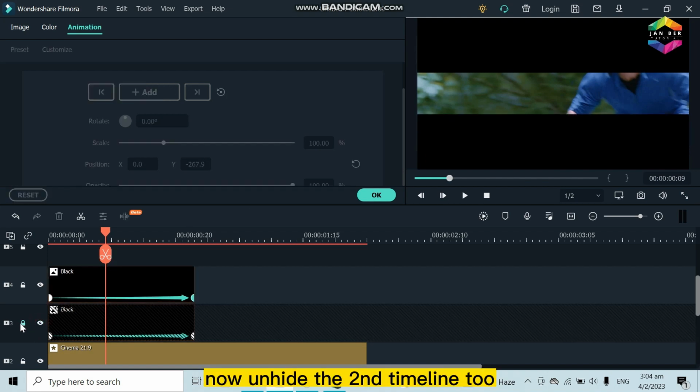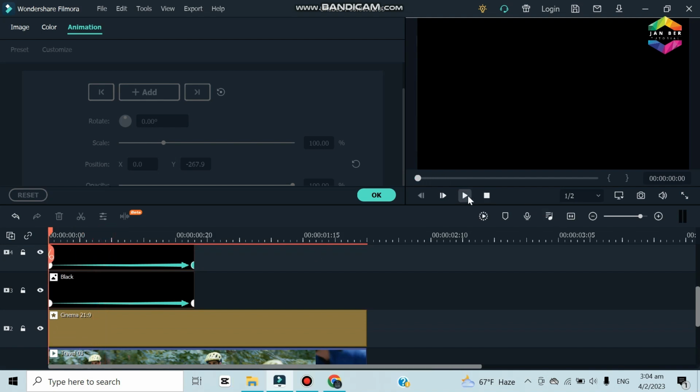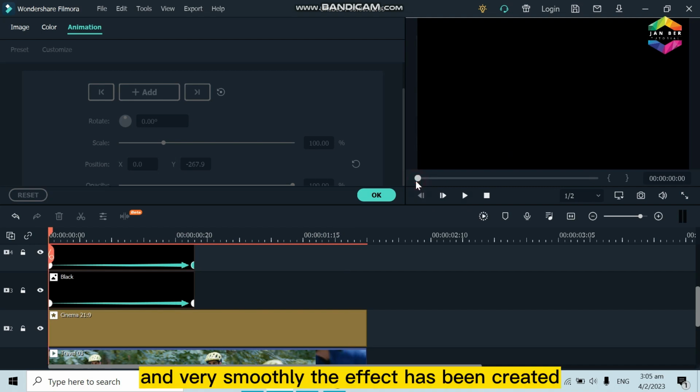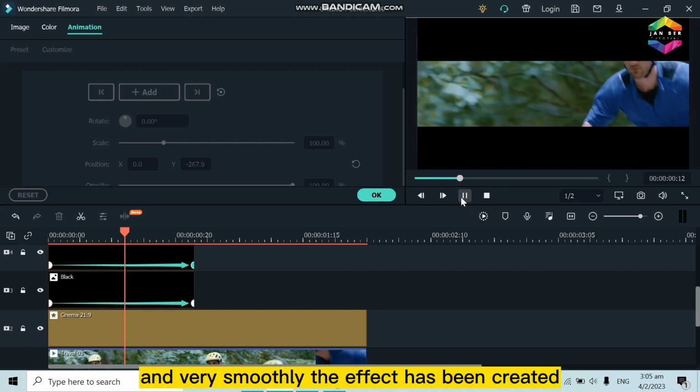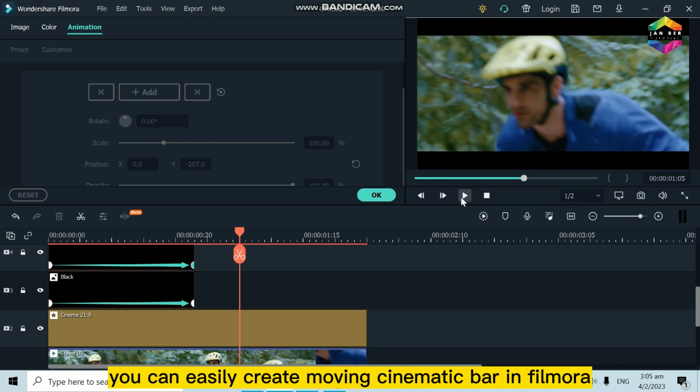Now unhide the third timeline too. Now let's see how it looks. You can see how easily and very smoothly the effect has been created. In this way, you can easily create moving cinematic bar in Filmora.